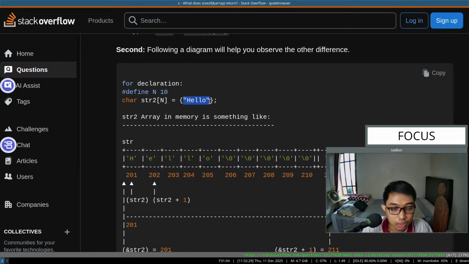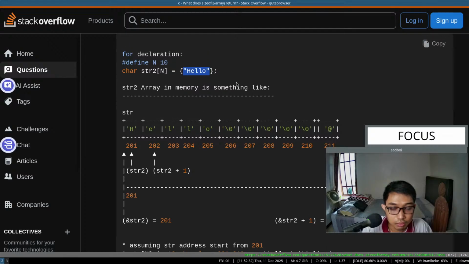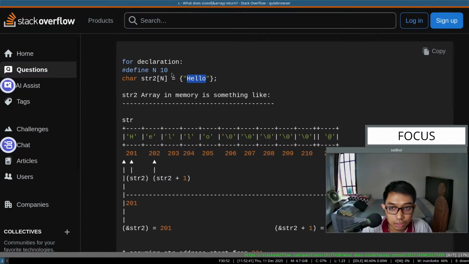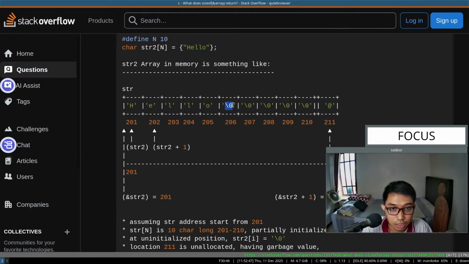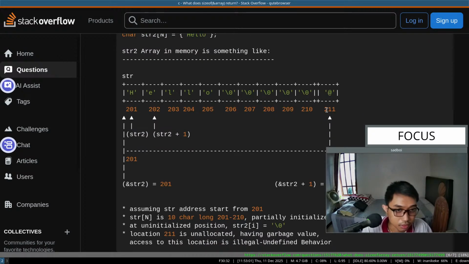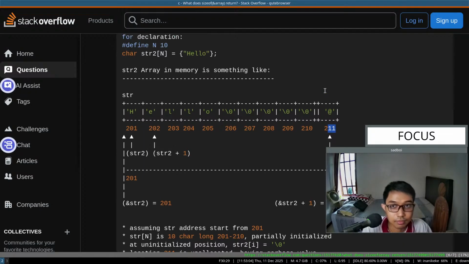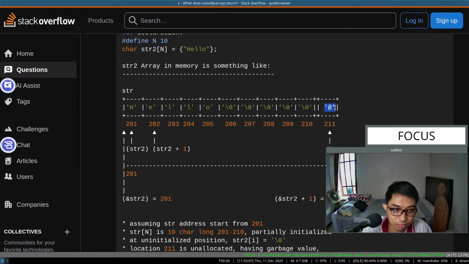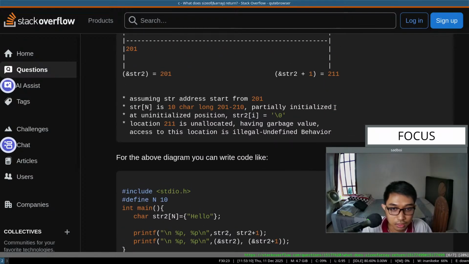But we didn't specify the rest. We only specify 5 for the char, the character, right? And that is why this is filled with the 0 value, until 10, because we define n as 10, right? So the next one, which is 11, is actually some random value or something like that.